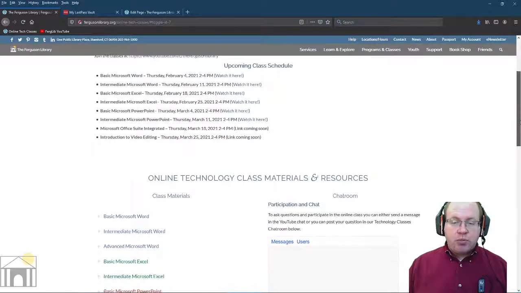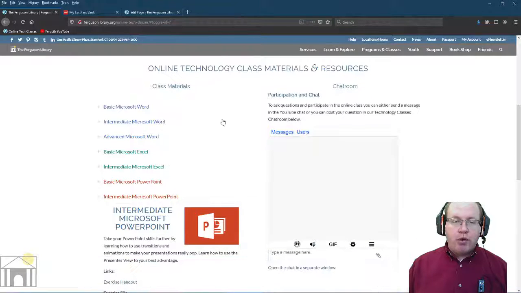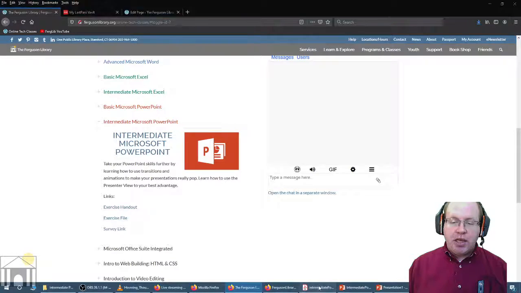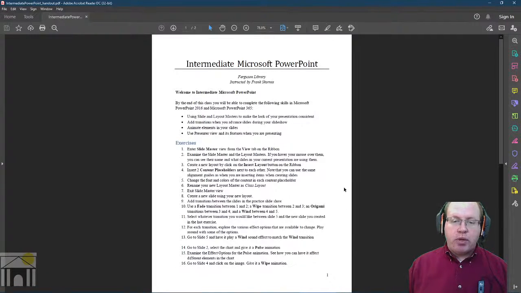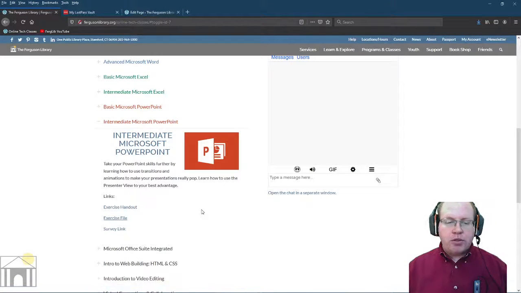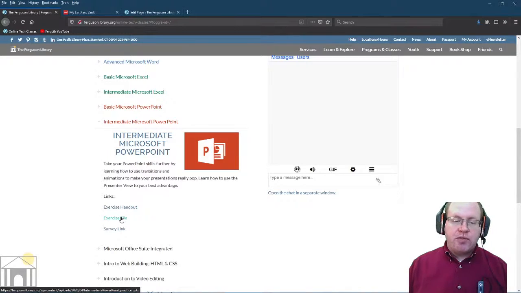But for today's class, you want to scroll down, and over here on the left under class materials, come down where it says Intermediate Microsoft PowerPoint. Click on the little plus sign to expand this section out. There's a couple different files here. There's the exercise handout, which is the PDF with the exercises that we'll be working on in the class. It's 2 pages. And then there's also the exercise file. This is a PowerPoint file.